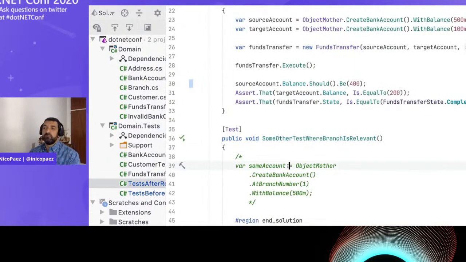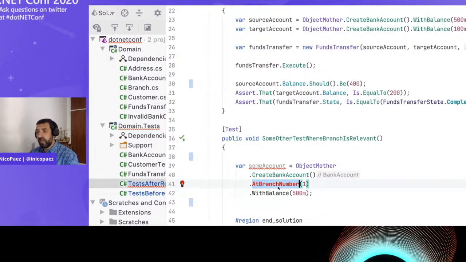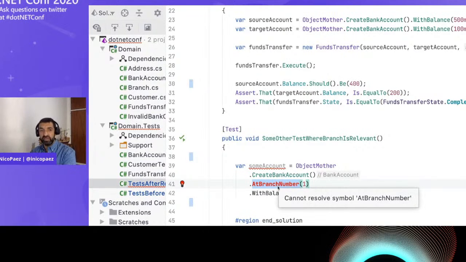Well, first of all, we could say, let's use the object mother and add to it, after the bank account creation, some additional extension method to set the branch number. We could do something like this, or at least we could try. So we can create this at-branch-number extension method to create a branch and set the branch of the account.